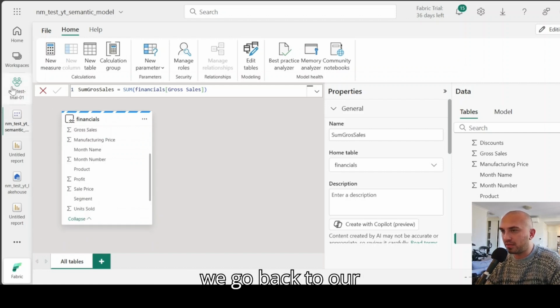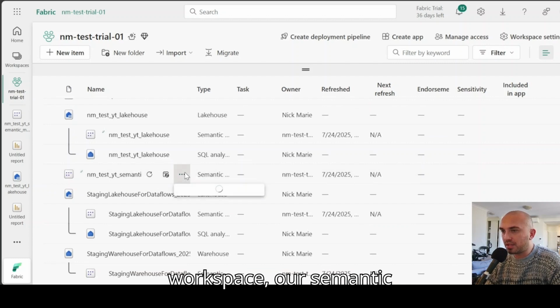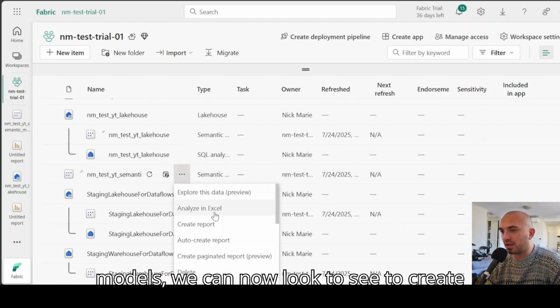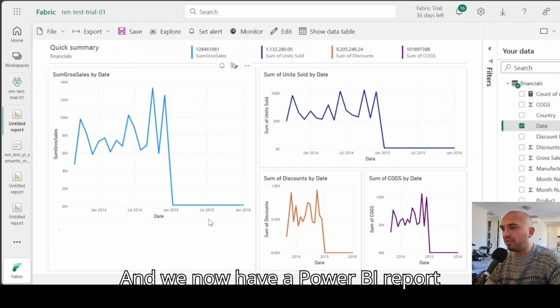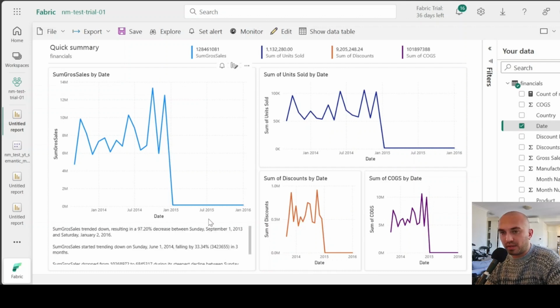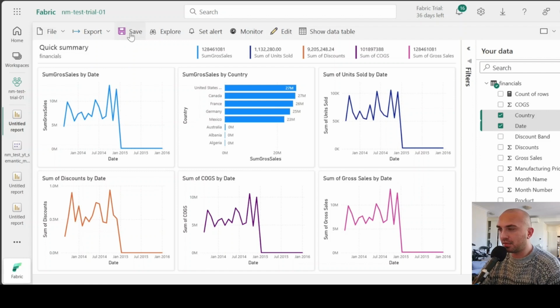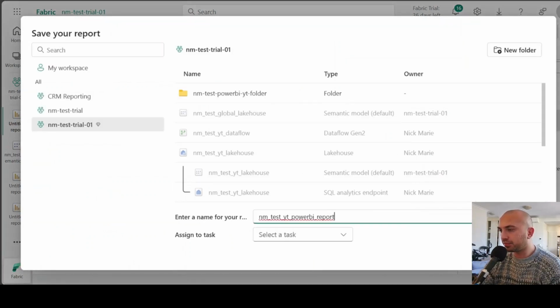So if we go back to our workspace, our semantic models, we can now look to create the report. So we can go auto create report, and we now have a Power BI report created based on the Excel Online spreadsheet. So let's save our report.